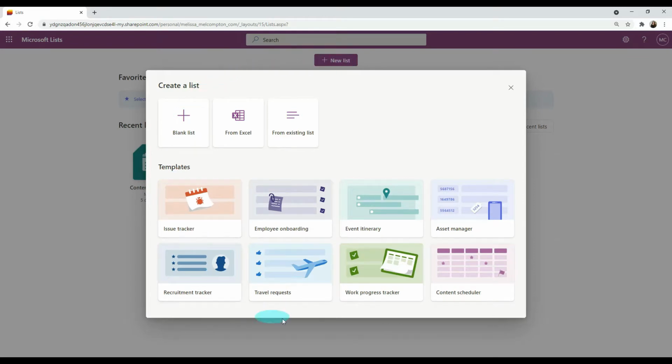Now this is the next thing it's going to bring up, and this allows us to choose from a template, which if you're in IT, there's an issue tracker. If you're in HR, there's an employee onboarding and a recruitment tracker. If you are a YouTube content creator or a blogger, then you can use Content Scheduler, and then there's a few more. Now we also have the ability to create a blank list, import one from Excel, or create a duplicate from an existing list. But I'm going to show you how to create a blank list from scratch. So let's go ahead and click on it.